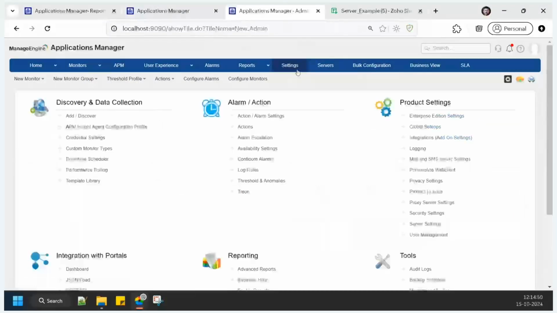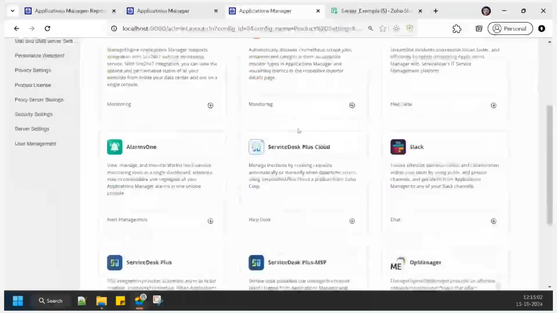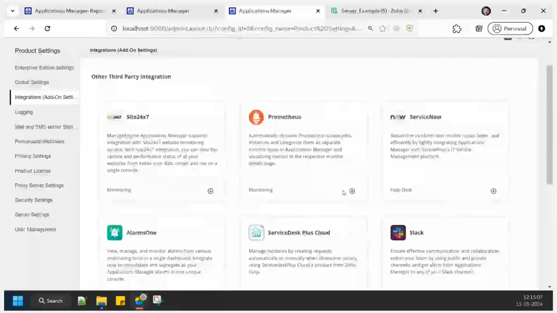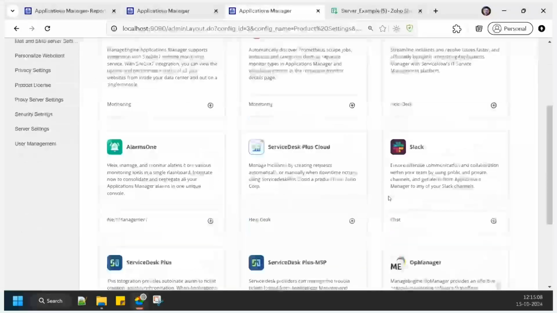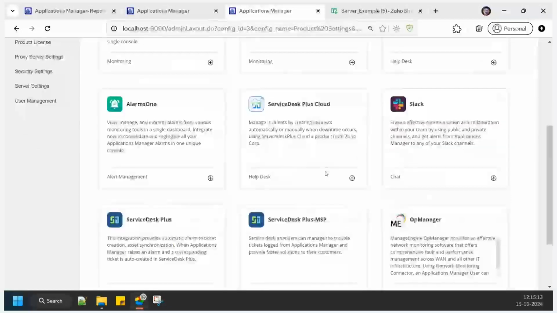In order to view what all the built-in integrations are that are available in Applications Manager, just go to the settings tab, and in the product settings we have integrations. If you click on integrations, you can see the list of direct integration options available here. Starting with Prometheus, ServiceNow, and in ServiceDesk Plus we have both ServiceDesk Plus MSP, and also the cloud as well.